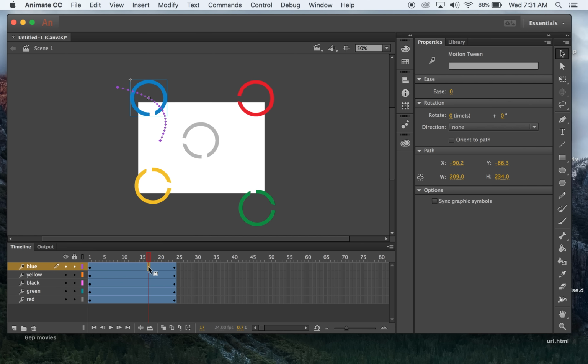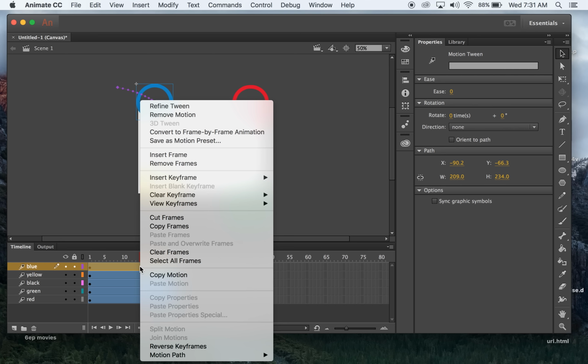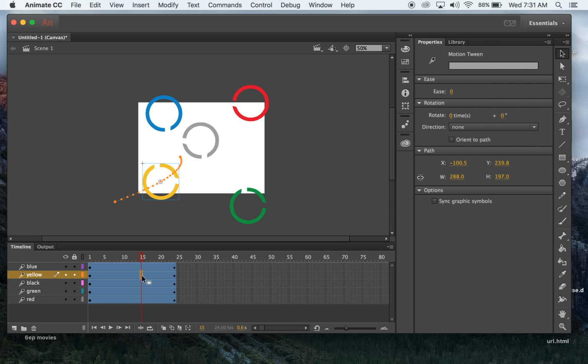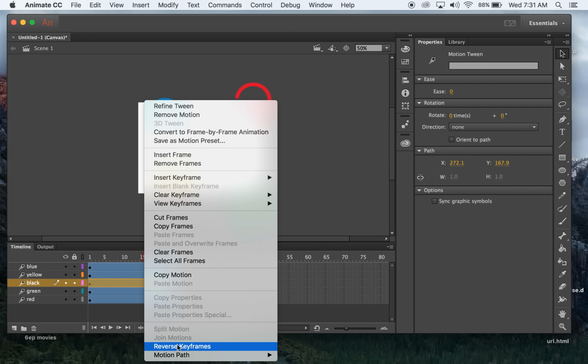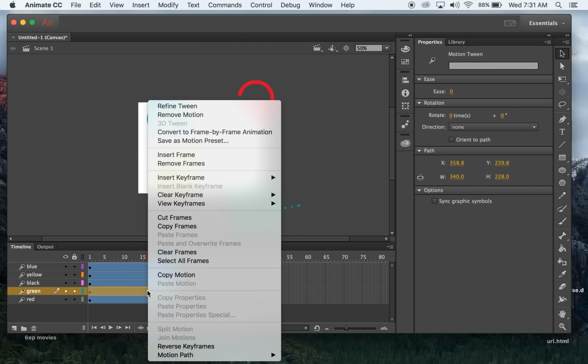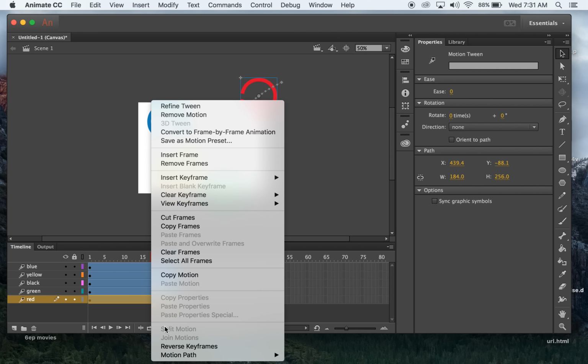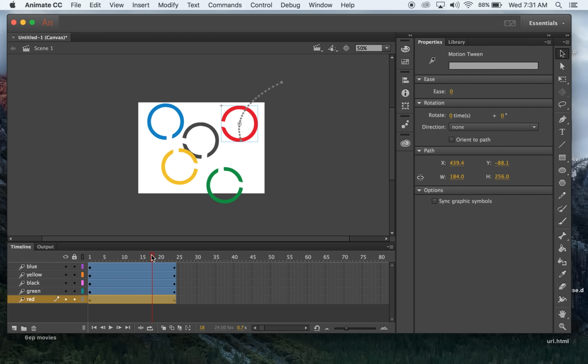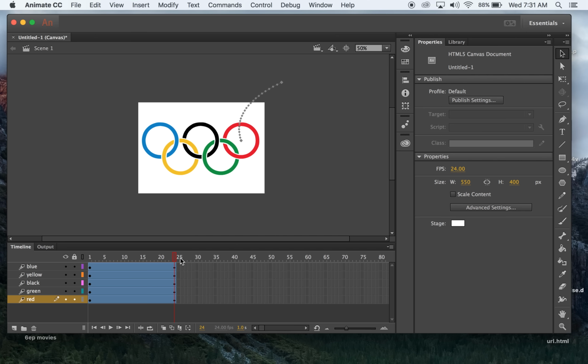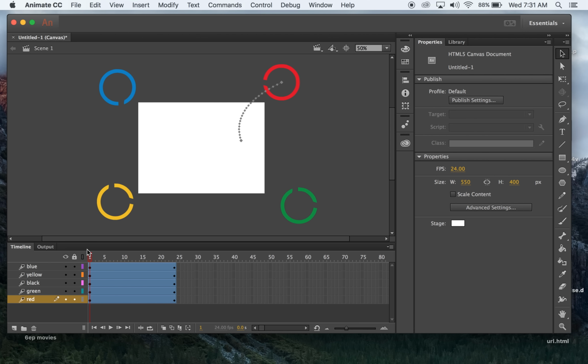So now all I have to do is click each one of these tweens. I'm going to hold Control and click, that's called Control Click, and I'm going to reverse keyframes. I'm going to do that for each one of these. Control Click, reverse keyframes. Control Click, reverse keyframes. Control Click, reverse keyframes. Control Click, reverse keyframes. All right. Now this is somewhere in between, but now notice this is our end and this is our beginning, and that's our movie.